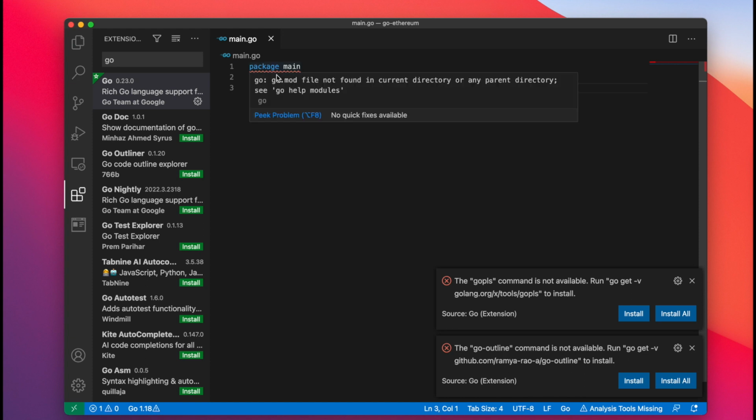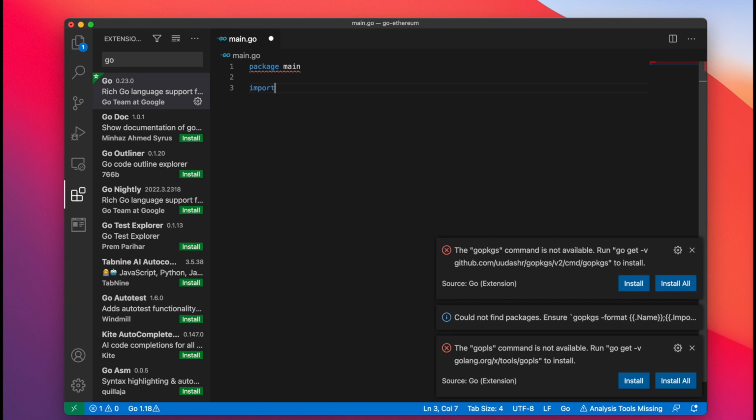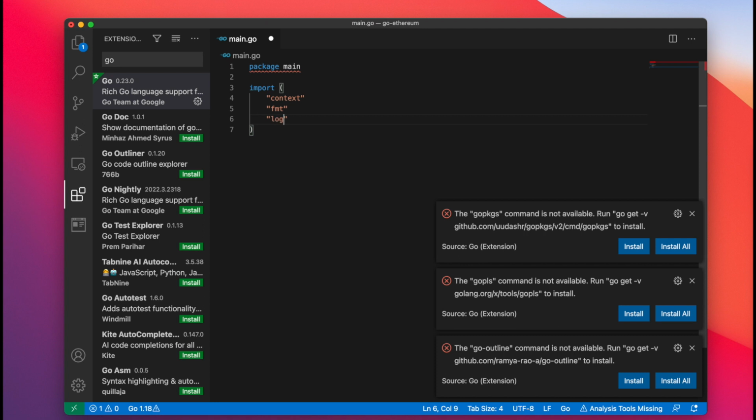So the first thing we want to do is define that this is the main package. Second thing we want to do is import a bunch of libraries that we are going to use. And we do this by putting them in quotations. We'll need context. We'll also need fmt to output. And we're also going to get the log.